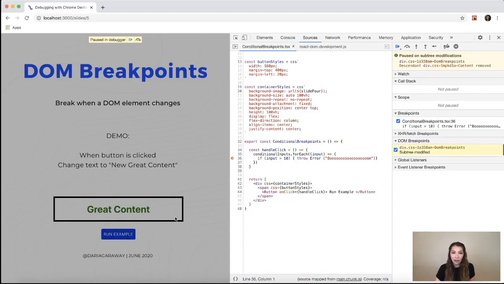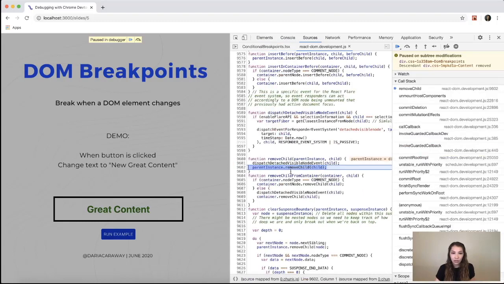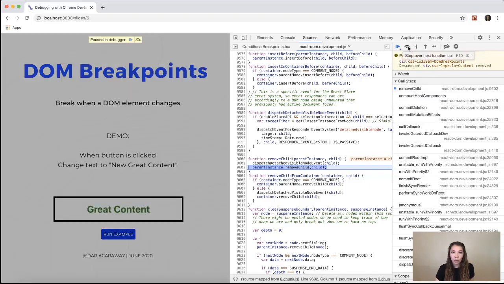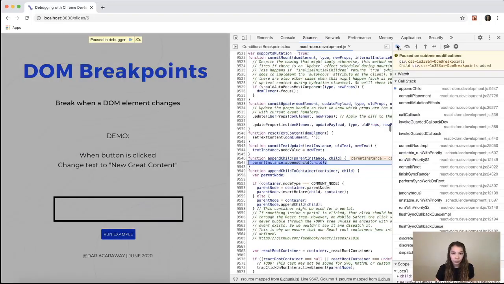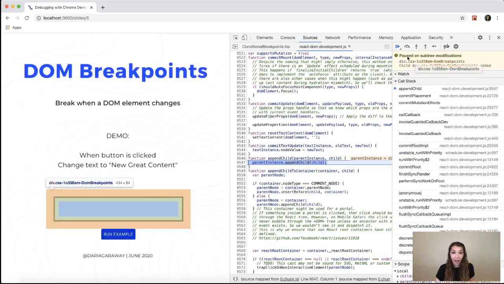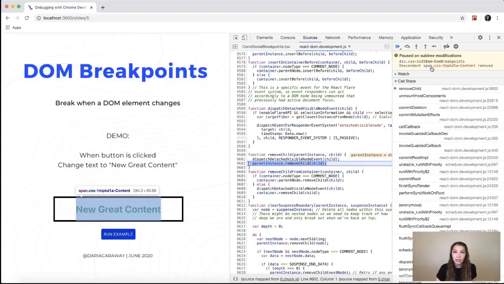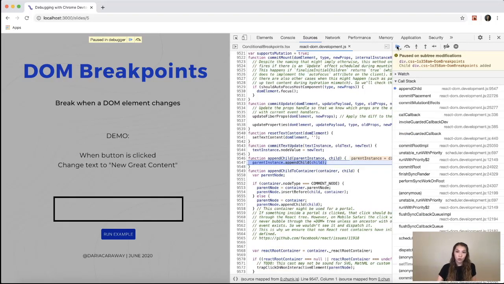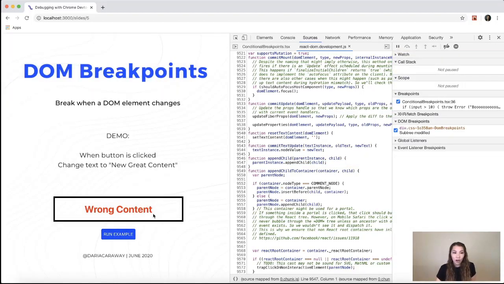And you can see this time we've hit a breakpoint. Something is being removed from the DOM. Great content is being removed. That's good. Something is about to be added now. So I can see that new great content is actually being added to the DOM. And then if I press play, it gets removed all of a sudden, which is kind of weird. And once more, then the wrong content gets added.